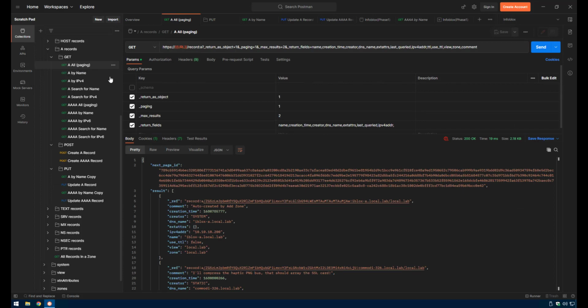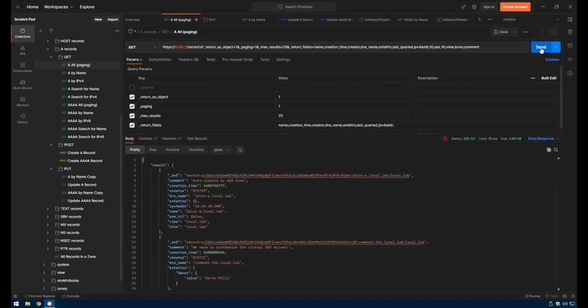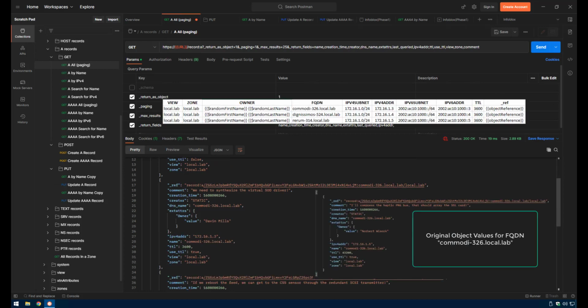I'll query all A and quad A records just to show the change took effect. I can see the object TTL values are now 3,600 seconds.